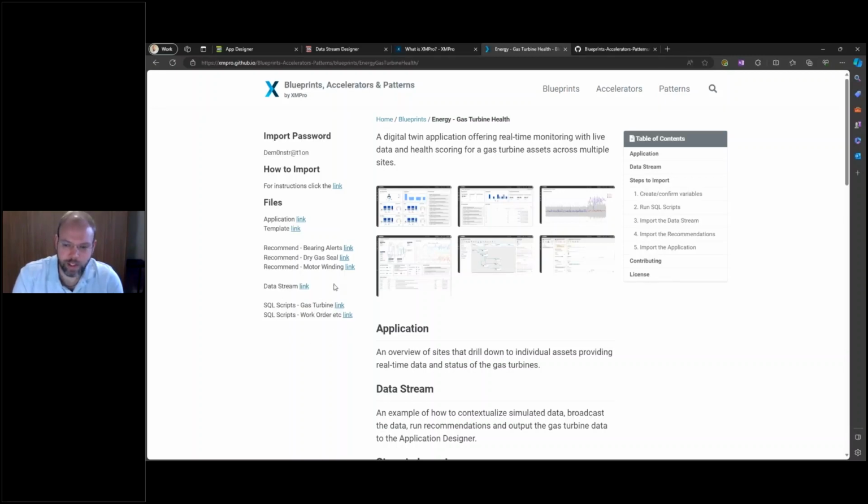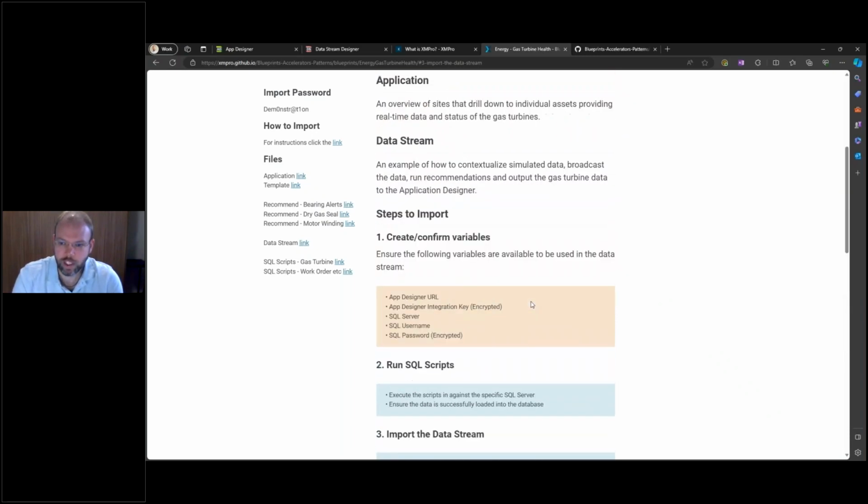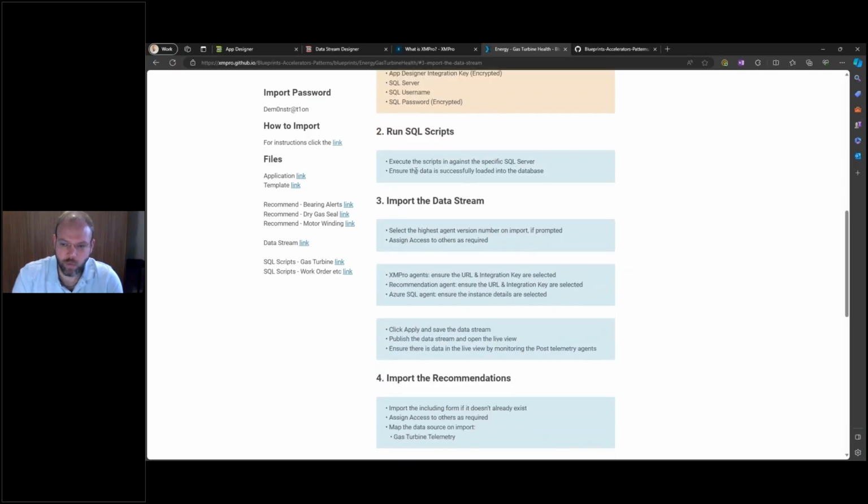Same principle applies here. When you are importing your data streams, you can adjust and change where your data is coming from. You can also adjust and change your recommendations. So if the thresholds are not to your liking, change and adjust them as well. You'll see the same pattern. Make sure your variables are defined, running any of your scripts that need to be run.